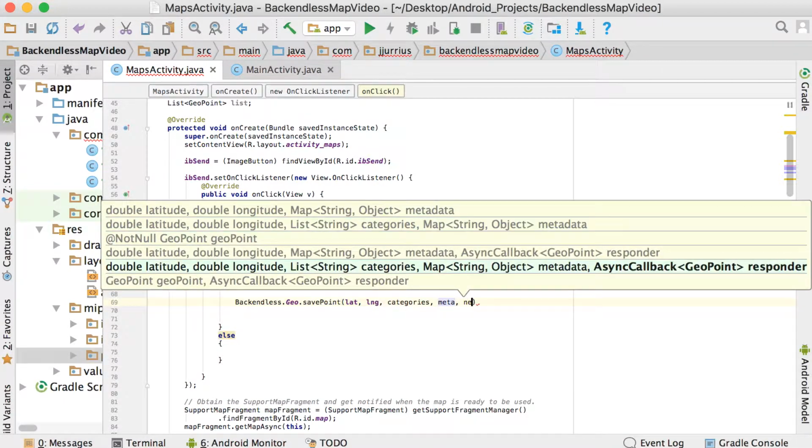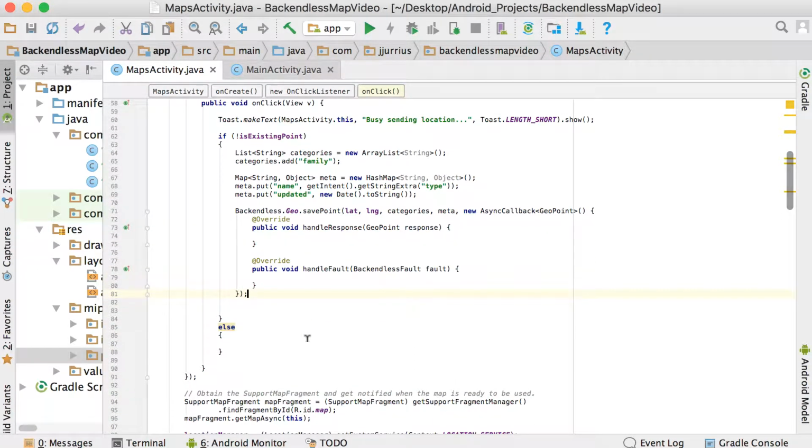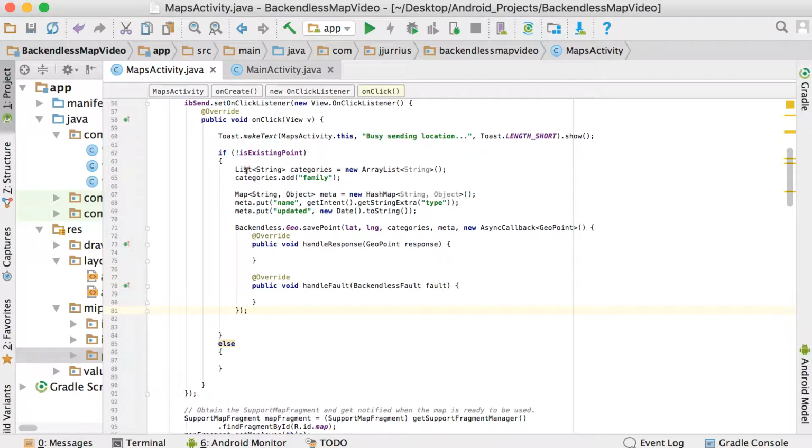And after sending through the metadata, we call new async callback, and that goes into the background and does it for you. So now what happens, we've got a list of all the categories we want to add this point to. We've got some metadata. So we send through the point, the geo point. We say it should be added to that category. This is the metadata for it, and then go into the background and do it. So now if it goes to handle response, it means that that specific object, which is the latitude and the position, the geo point, has been saved successfully online. If it goes to handle fault, then something unfortunately happened and it could not save that point.